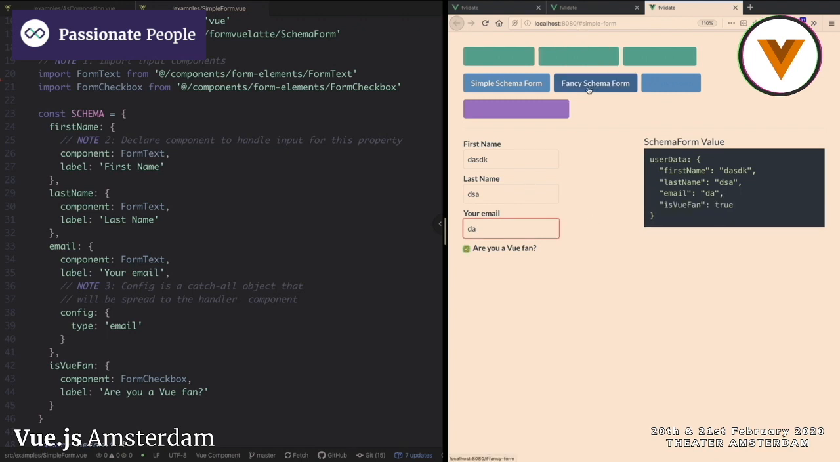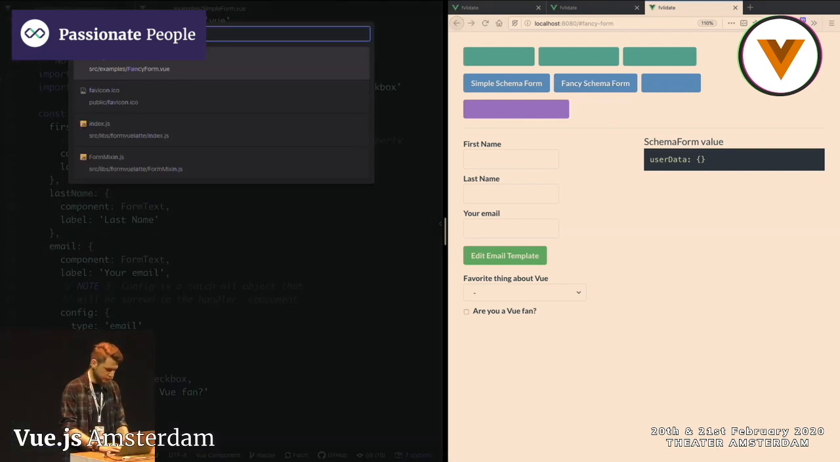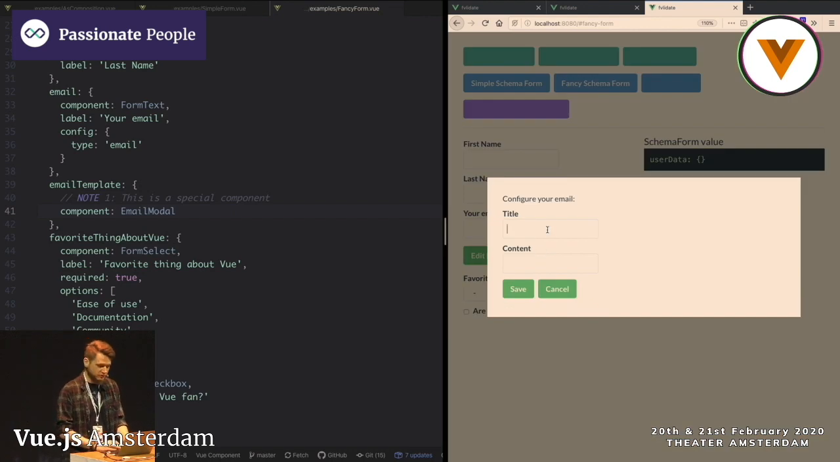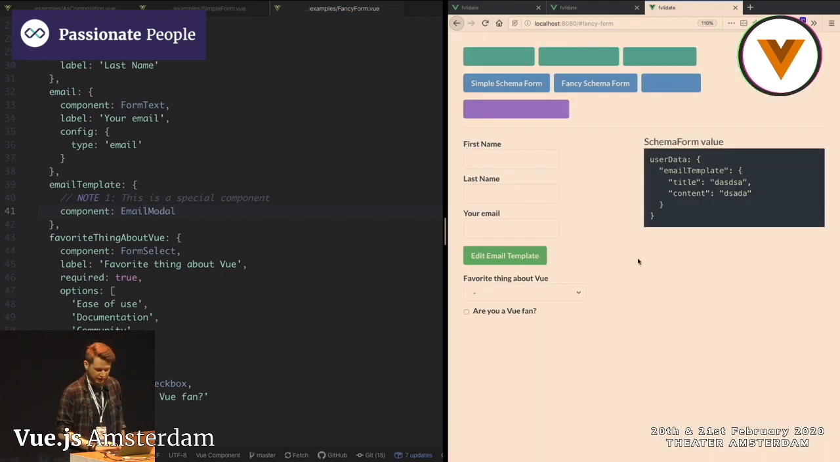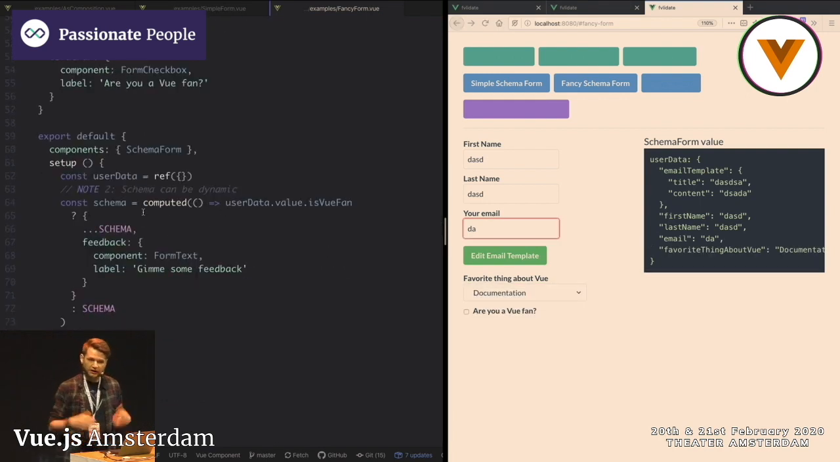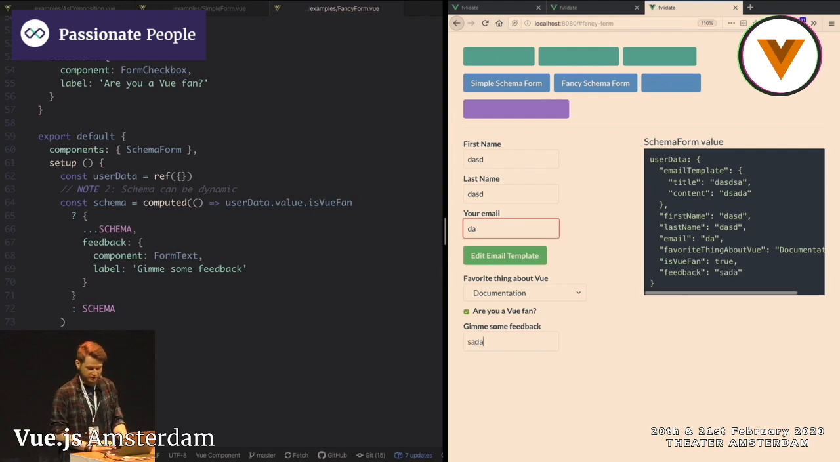It can do much more than that. In the fancy form, you will see that we can have an email model component, which acts like a black box, so we don't really specify what type of data there is. It can be anything. In this case it's actually two inputs, but it could be a map with pins or a complicated structure. Once you pass some data there and save, it fills in the email template property. The schema itself could also be a computed property, so it can be dynamic. Depending on whether we pick that we are a Vue fan, if it's true, there is another input showing that we can start filling.